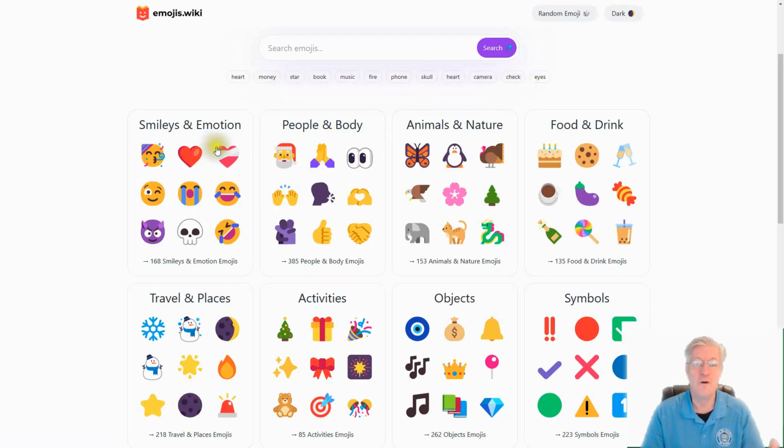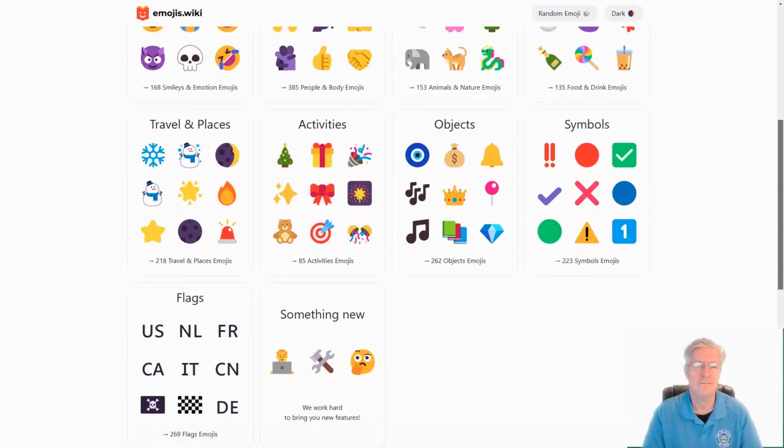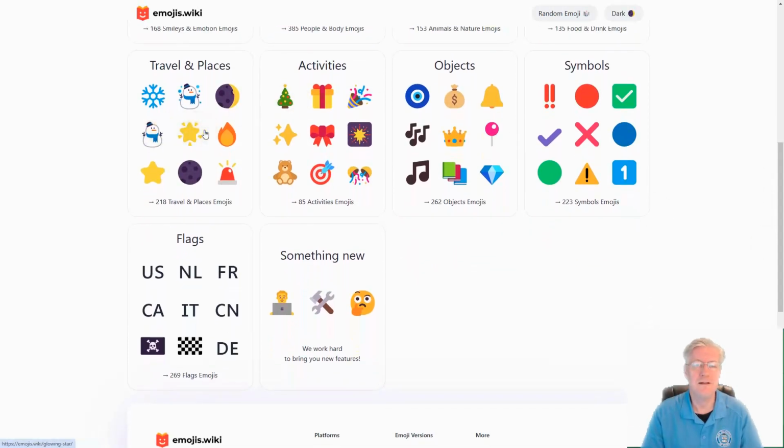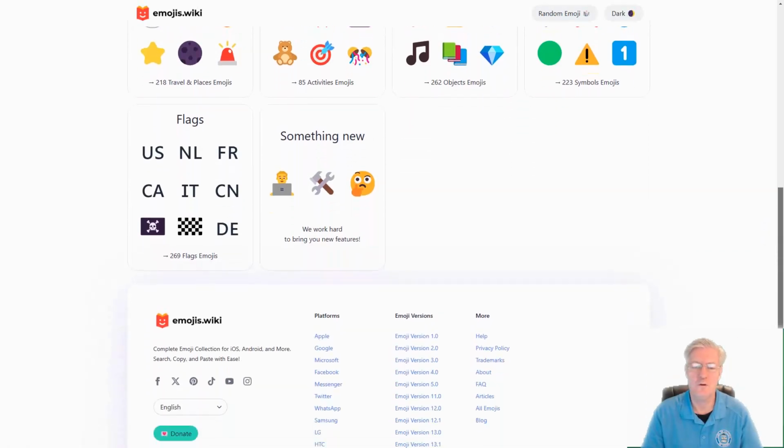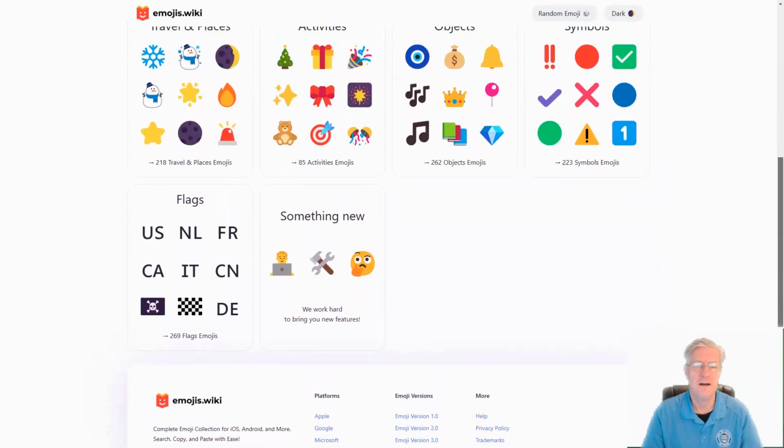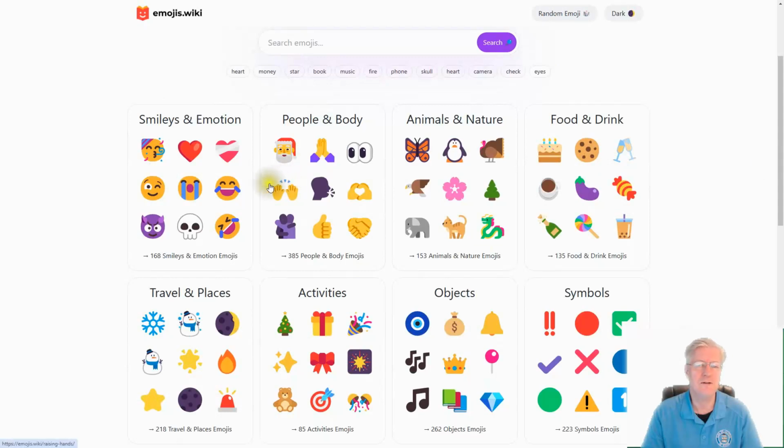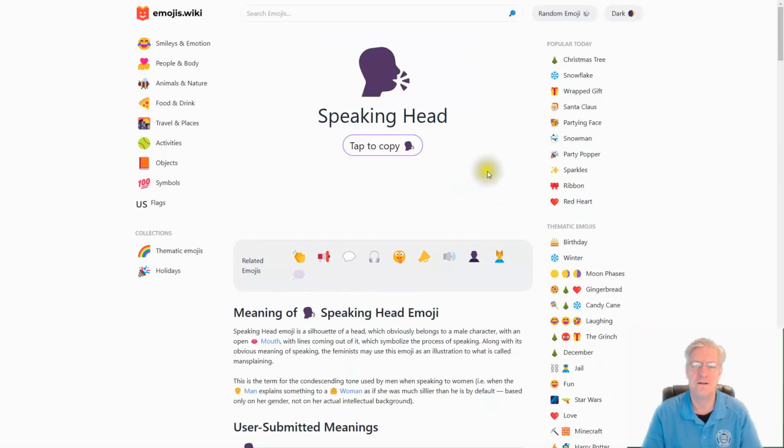And below those we have more categories. The very first one is smileys and emotion. And you notice there's 168 smileys and emotion emojis. Next is people and body, animals and nature. Then we have food and drink, travel and places, activities, objects, symbols, flags, and then something new. So if you don't find something in the Google emoji, you can always go in here and find it. Let's go ahead and look into people and body, because we might use those in holidays and stuff like that.